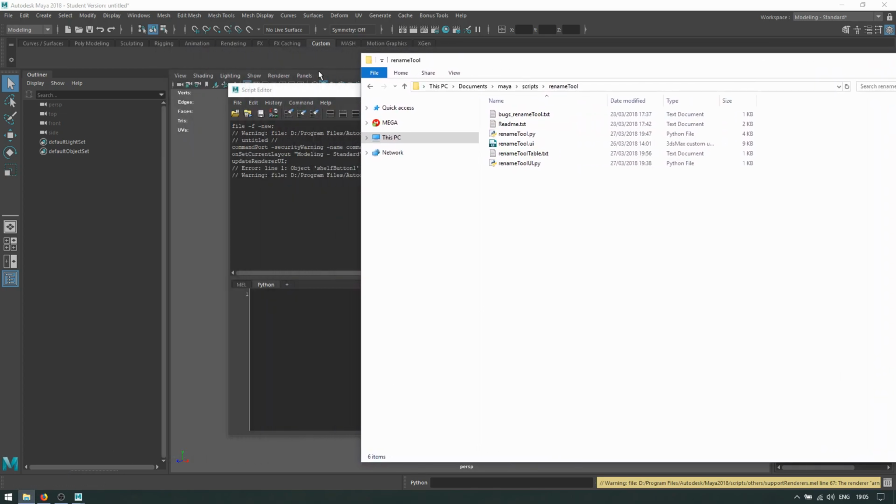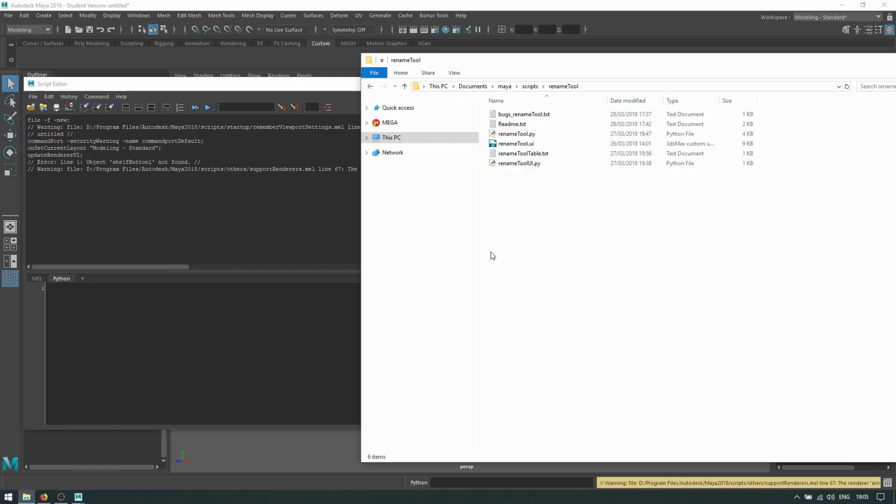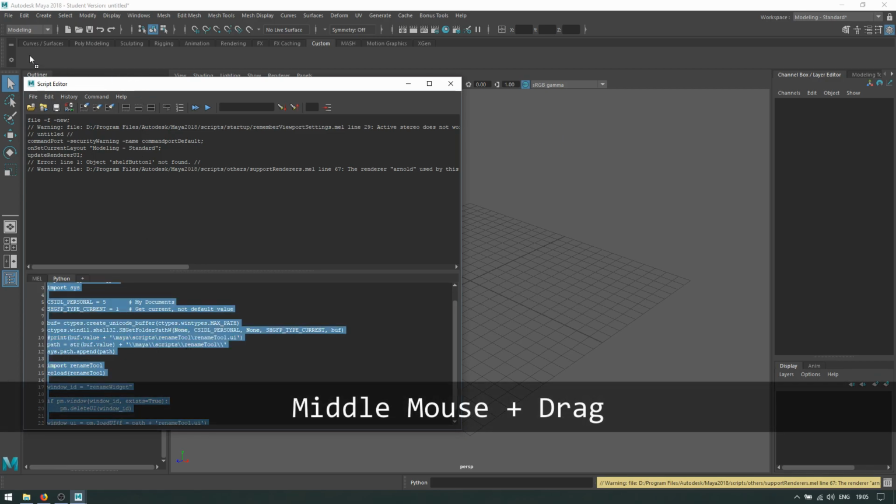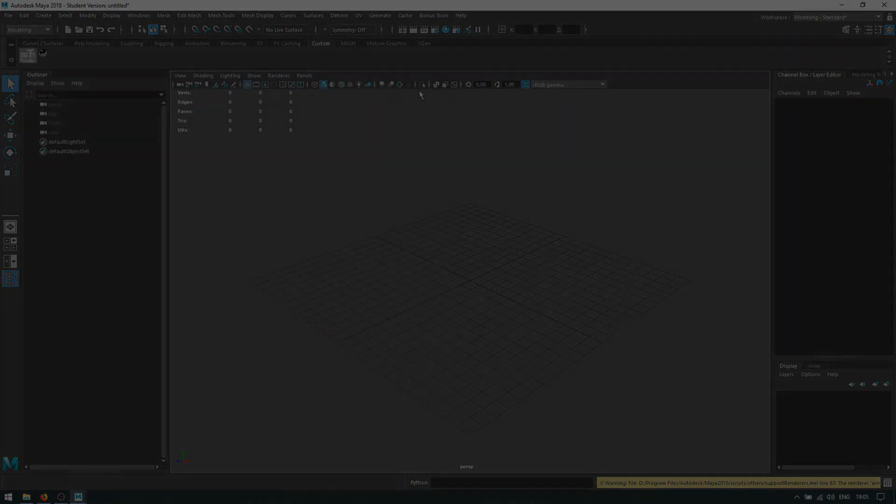Locate the RenameTool UI.py file and drag it into the editor. Select all and middle mouse drag it into the shelf to create a shelf button. You can also hit Ctrl Enter to execute the script once.